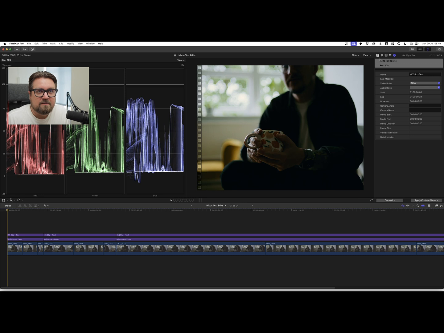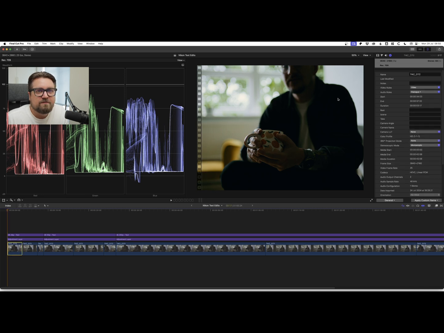So what we have here is a 25p clip on a 4K timeline. It says 3840 by 2880 because I've actually cropped it to 4:3 because I really like that aspect ratio. But just to prove this clip is in 25p, you can look at the top right here. It says 25p Rec 709.